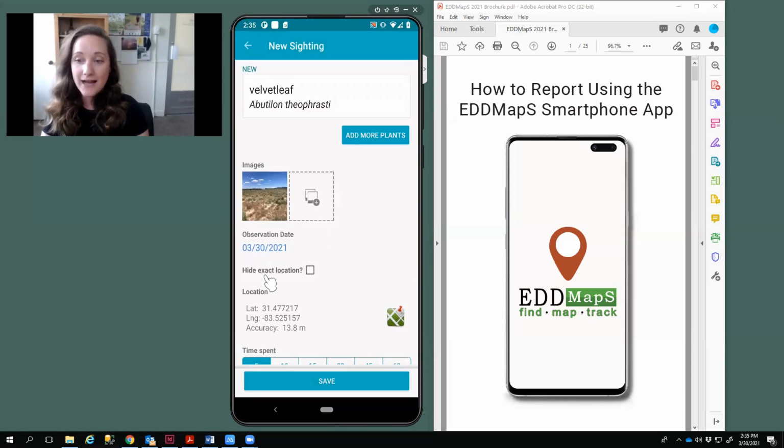Another feature is hide exact location, and this is worded differently on iPhone, but it's the same function. And this is if you are interested in making sure your report for the general public is seen at a county level. So it hides the exact location. And if you're on private property, this might be important, or it's a species that you just want to be at county level instead of an exact location. You would select that to turn it on or turn it off.